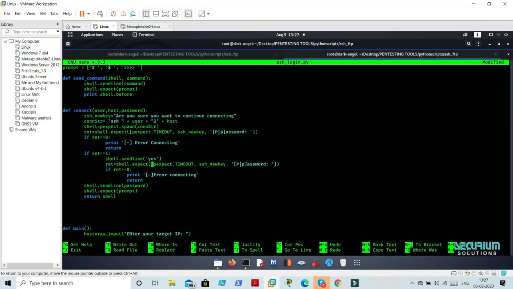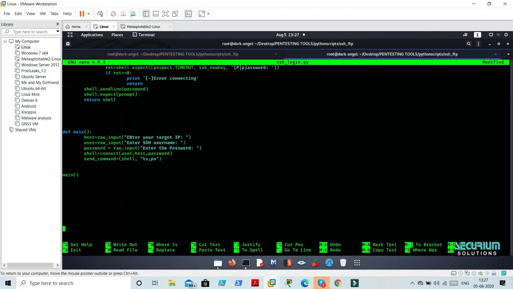Okay, then if there is an error after this connection, then it should return error connecting. And if everything is right, then you should send a password, then it will open a prompt, right? After opening the prompt, you should use your command function, and then it will send a command, and it will return the shell at last. Okay, so that's what our code indicates in here.